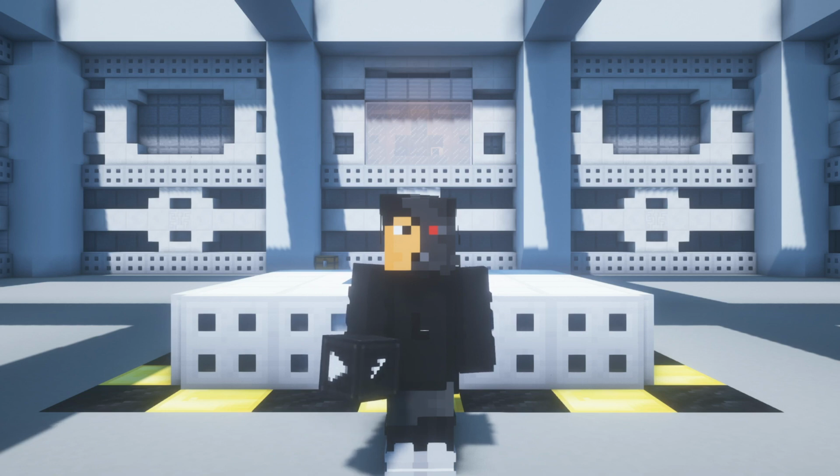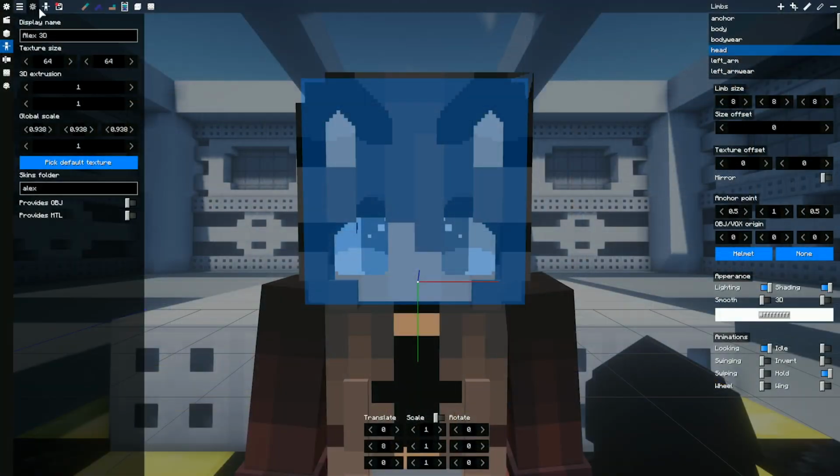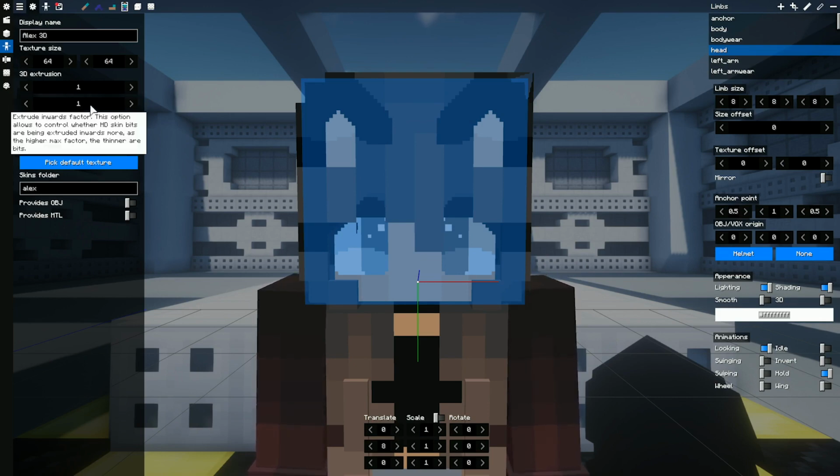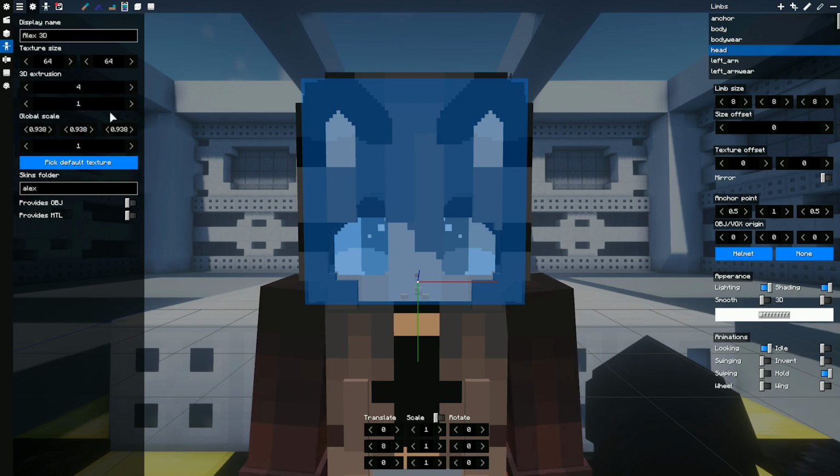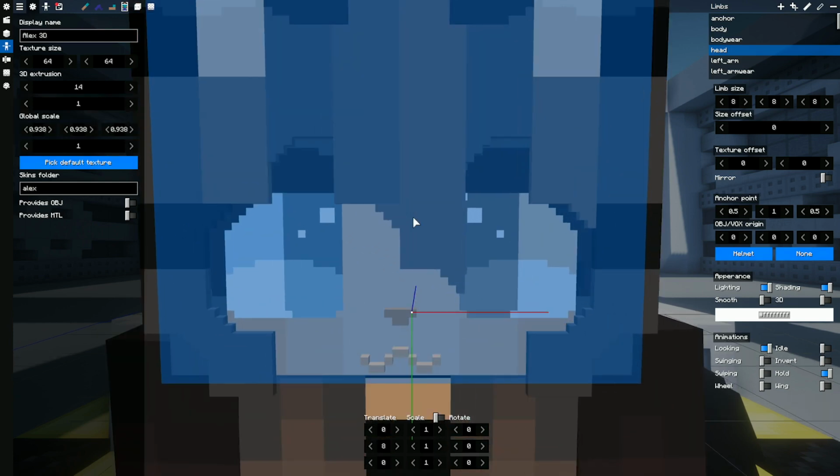Let's cover some of the smaller but neat features before we get into the big changes. In the model editor, there are two new options related to extruded layers. Extrusion max factor allows to make extruded layer bits thinner, which makes it possible to use with HD skins, while the extrusion inwards factor allows to compensate for little bits sticking out.